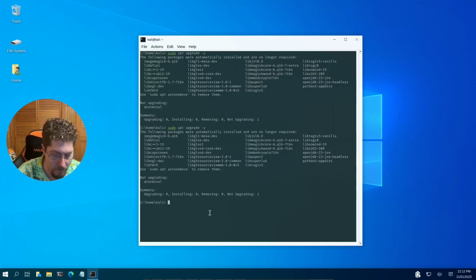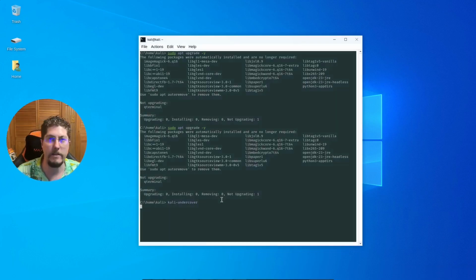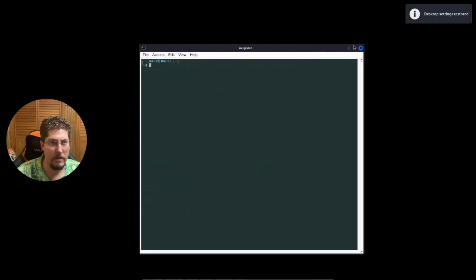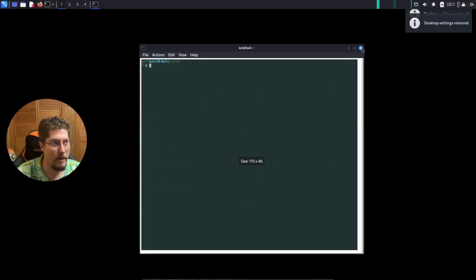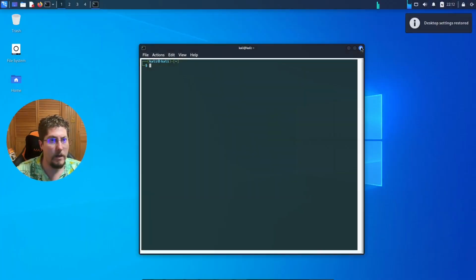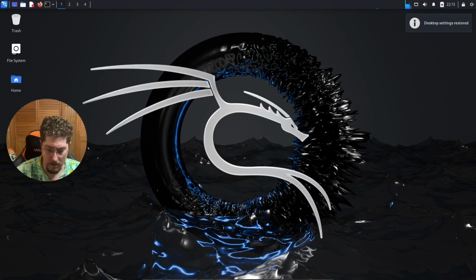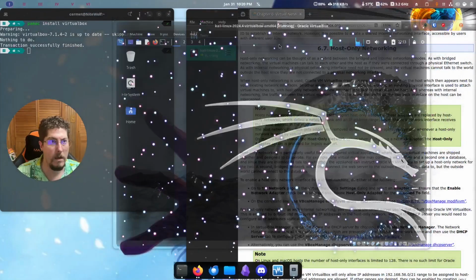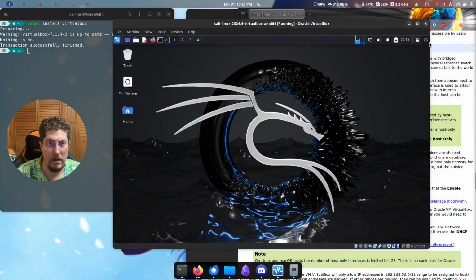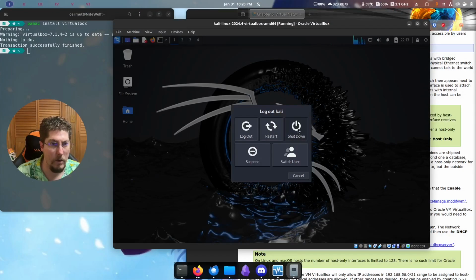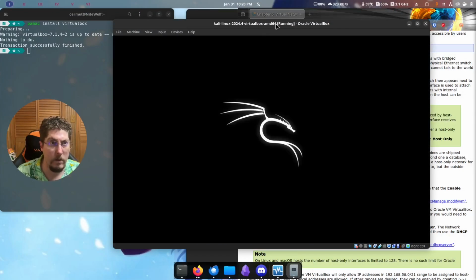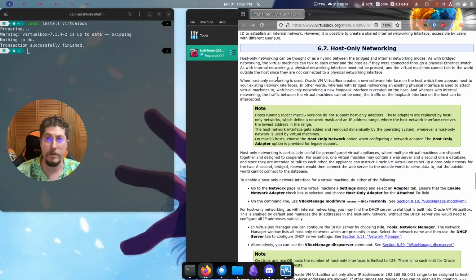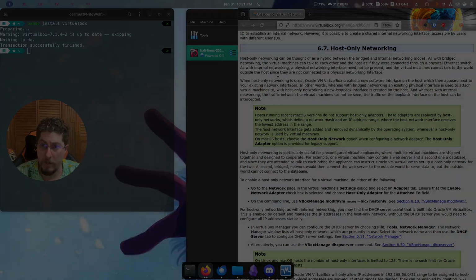But very, very cool. So to get out of this, we just type kali-undercover again, and it'll go back to the main screen. And I'm going to close out of my terminal. And we're just going to do a complete shutdown rather than a reboot, because now we need to set up a host-only adapter.